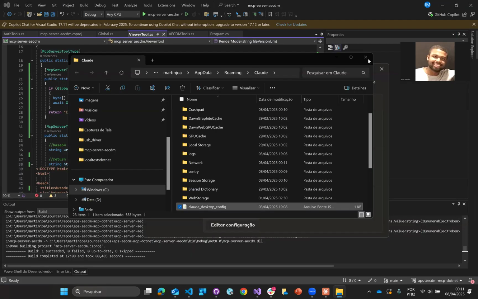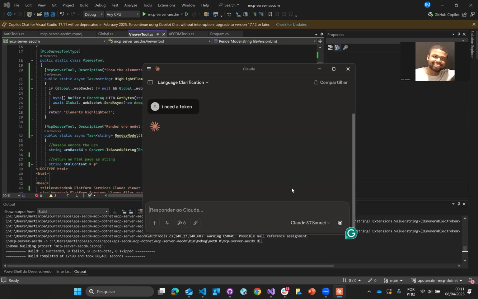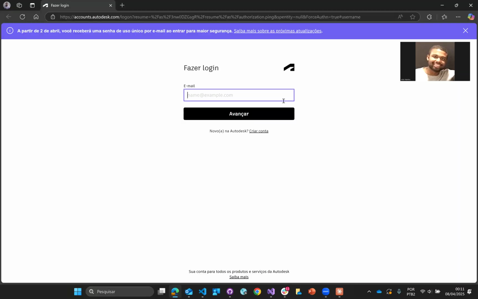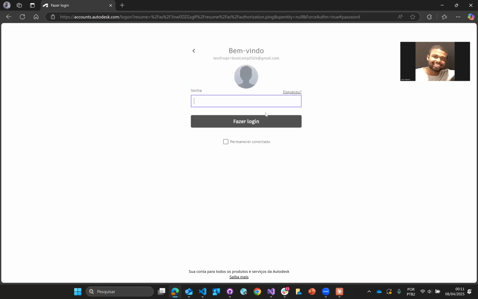Once you do that, then you can take advantage of these tools. So let's first tell it to obtain a token. I need a token. It's going to automatically identify that it needs to use a tool for that, and then I'll need to grant permission. So through this tool, it is going to generate a token using the Autodesk Platform Services API.